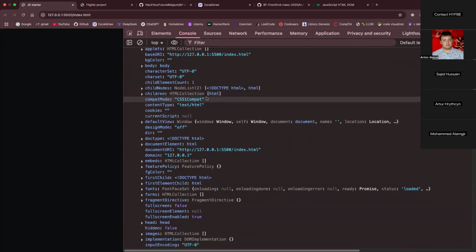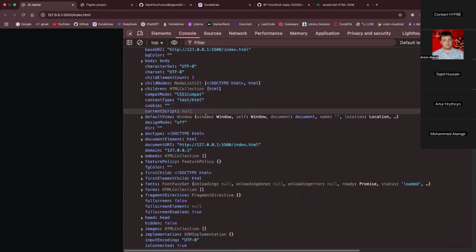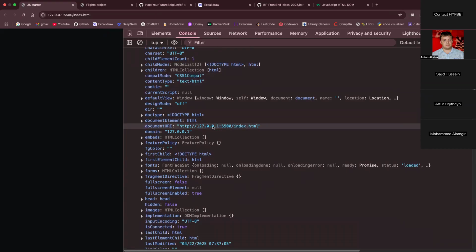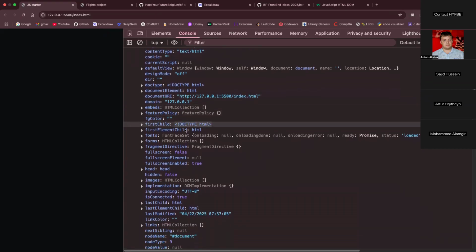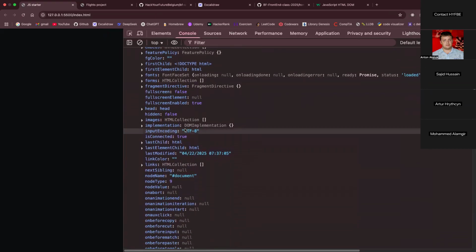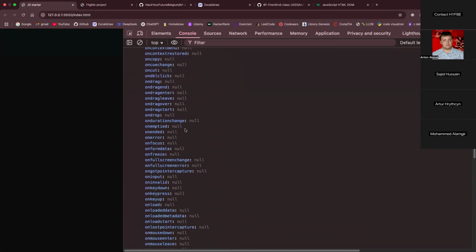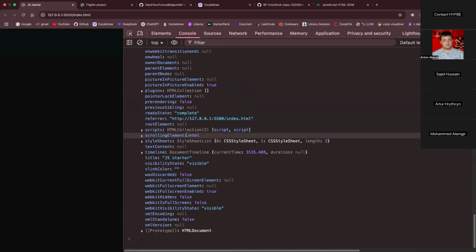And the children is normally an HTML collection. An HTML collection looks like an array, but it's not an array. It does not have all the methods of an array. But we can convert an HTML collection to an array. Also NodeList, same idea. It looks like an array, but it is not actually an array. But if we want, we can convert it to an array. We have cookies and a lot of stuff here, but you don't need to know about all of this. There are many methods, as you can see.